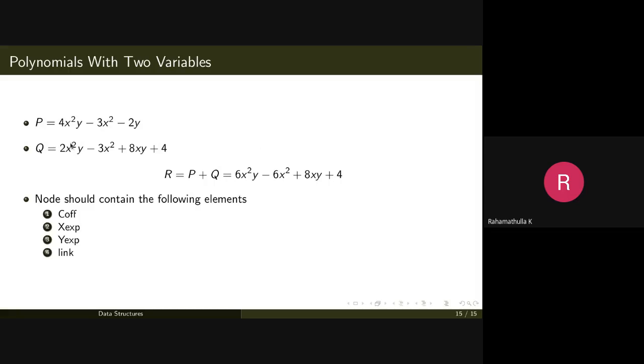For example, if this was 4x square y square, then the x exponents are equal, and inside that if statement, you should check the corresponding y exponent also. If x exponents are equal and y exponents are equal, then you combine. If x exponents are equal and y exponent is greater for P, then that node is to be copied. If y exponent is greater for Q, then that node is to be copied. So once again, the procedure is the same. That is, you will be combining both the terms if x exponents and y exponents are equal. Otherwise, you will be taking one term from P or Q corresponding to that.